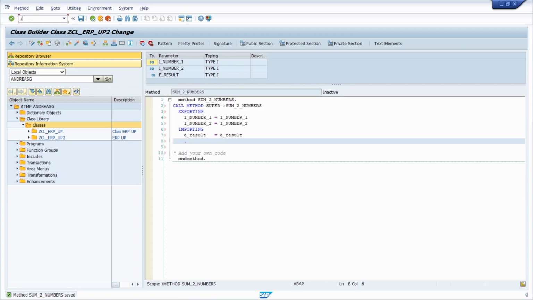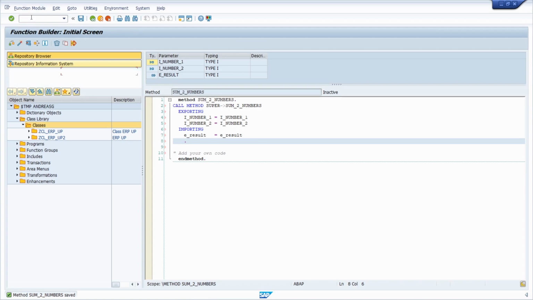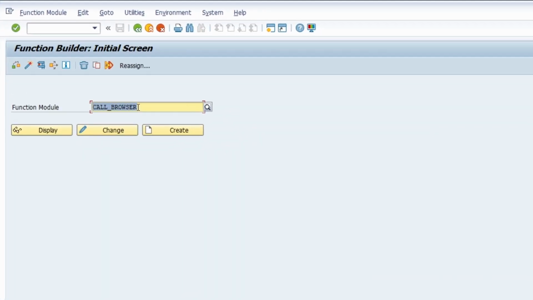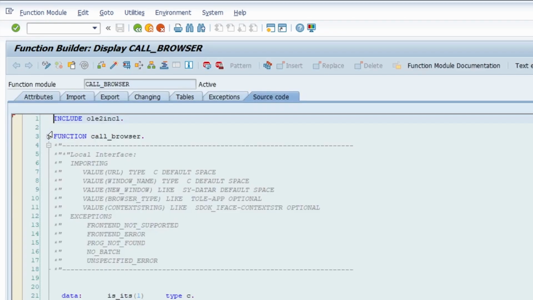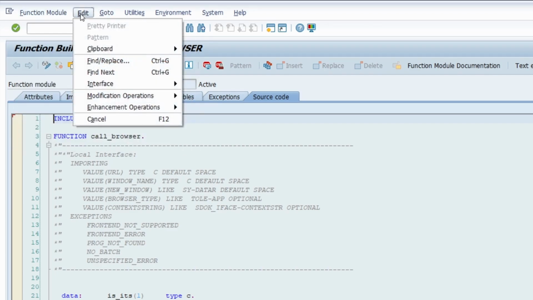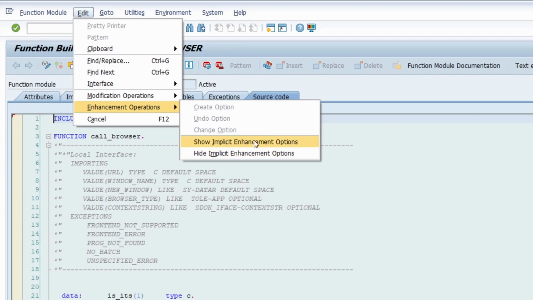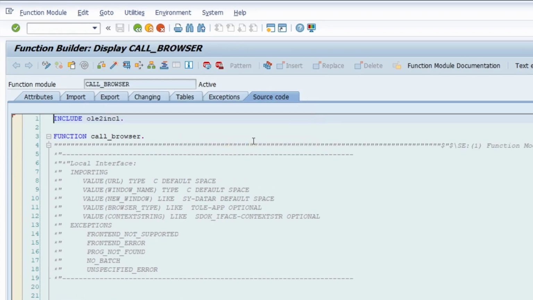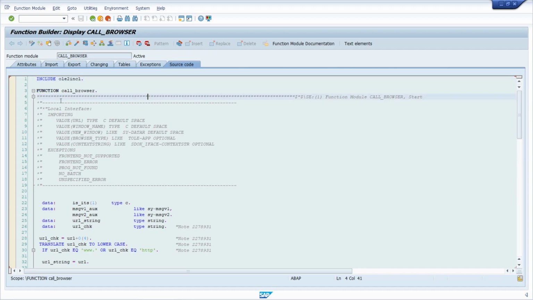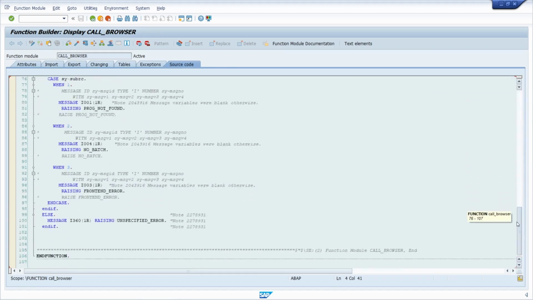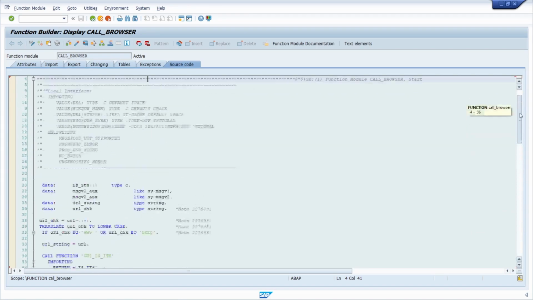And to use enhancements, so for example, over here we're opening the function builder because here we have a standard function module. It's called call browser. And now we're opening it up in the display mode. And over here under edit, and then enhancement operations, there you can show implicit enhancement options. And in the standard, at the beginning of a function module, and at the end, you can add enhancements.